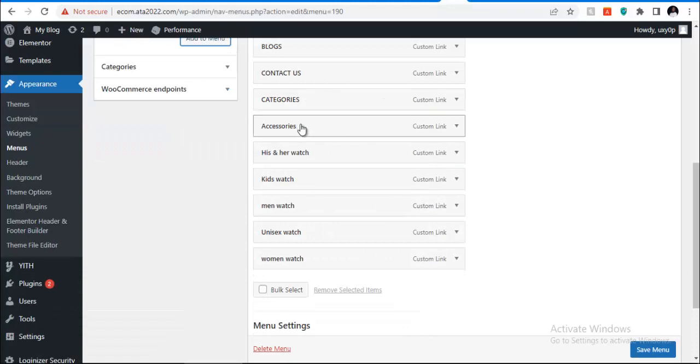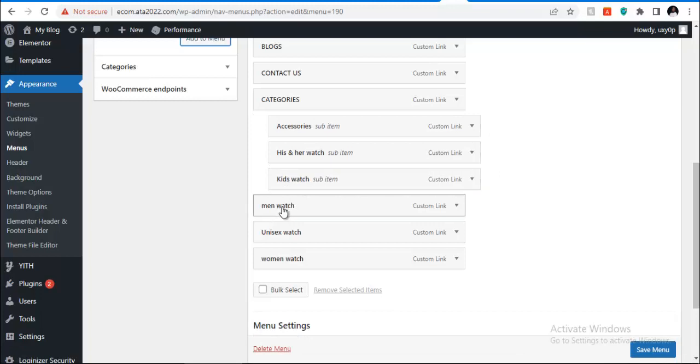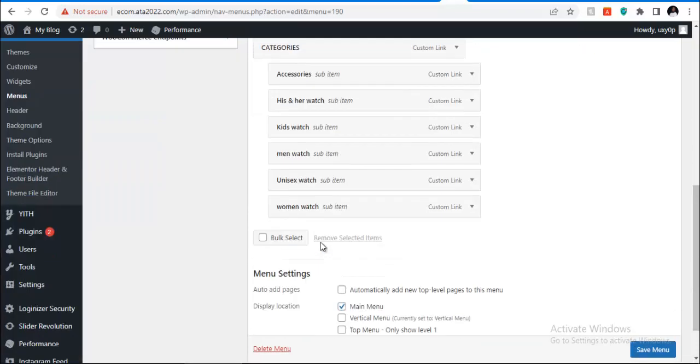Right, but then I don't want it to be this long, so I'll just bring them to be under this. You can see the way I'm dragging it. I want it to be under this. Alright, then I will save.